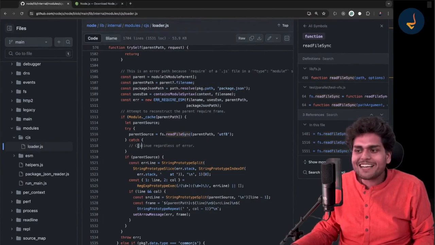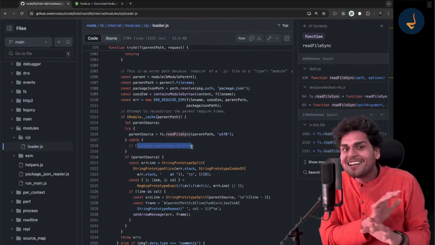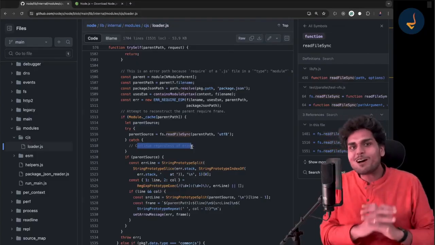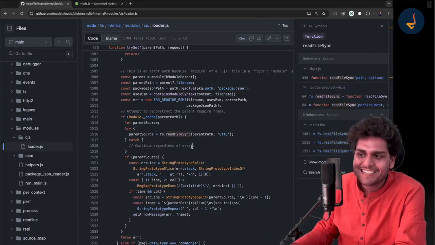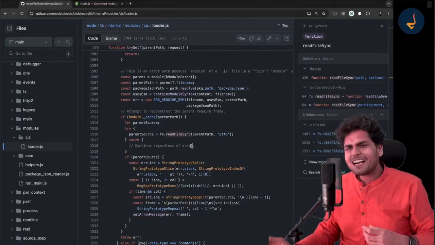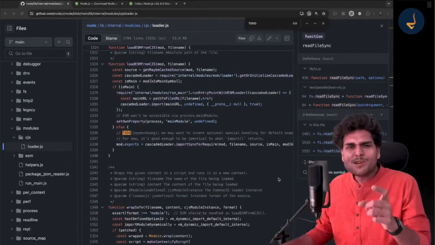And it is written "continue regardless of errors." I literally laughed out loud, right? I was laughing so much when I first read this statement. But that's how things are, and it is also written by developers. Now let me show you one more important thing.